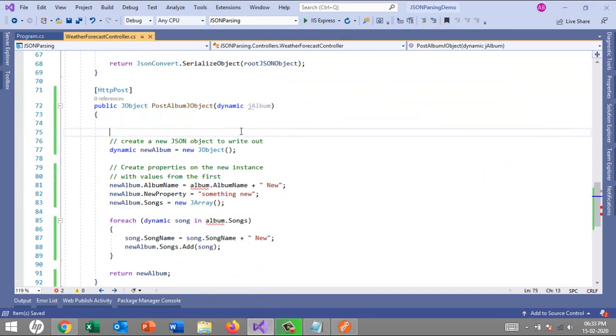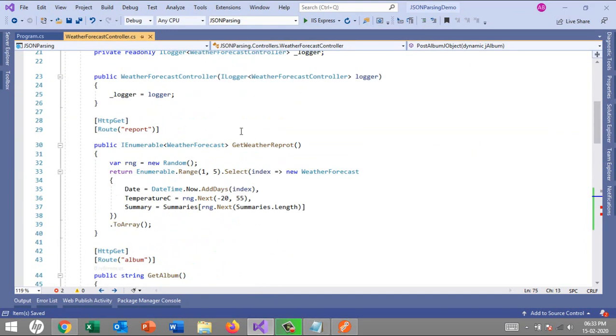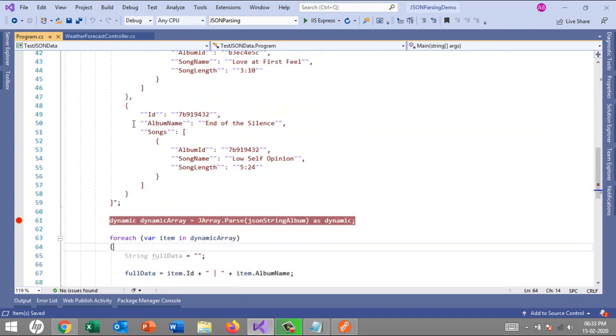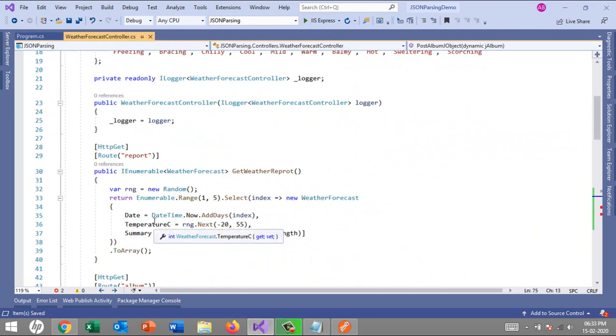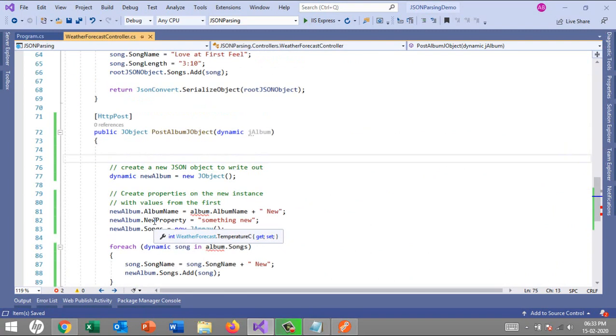Here, as I know from previous examples, if we have something like this, we have to use JValue.Parse, and then it will give us the whole dynamic object. So the same thing I'll use here. You have to keep in mind everything when you write the code, right? So here I'll use the JAlbum, and then JAlbum dot. Okay, let's try this.